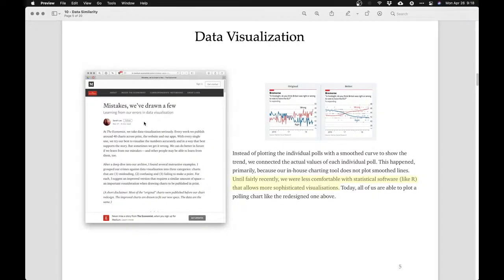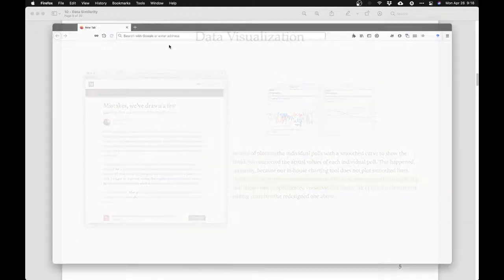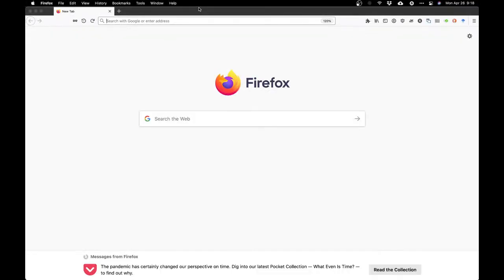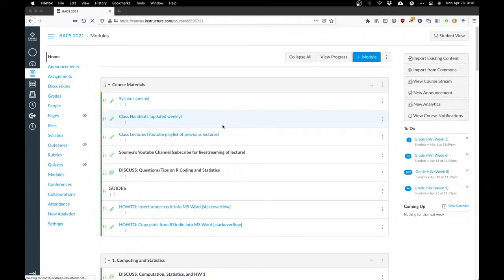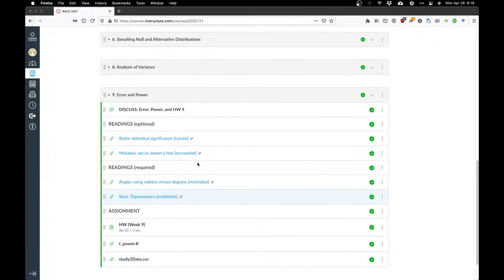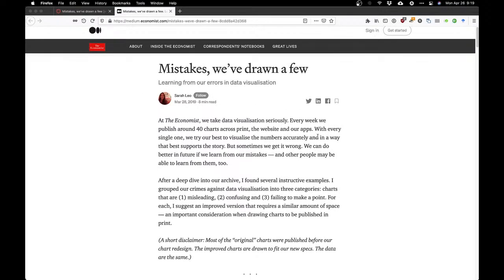Do I have the... so let me... Canvas. Let me just try to find that article really quickly. What year is it? Okay. And Mistakes, We've Drawn a Few. All right. Do take a look at this in your spare time.